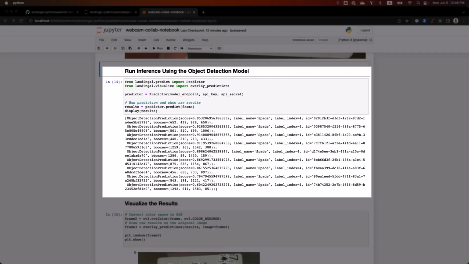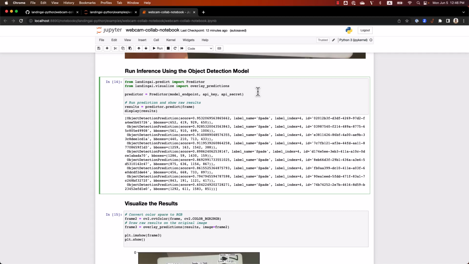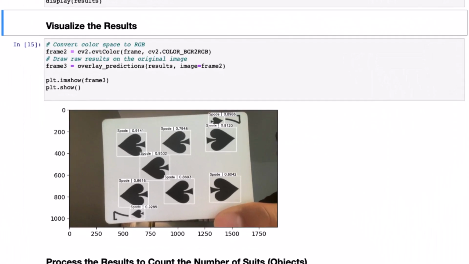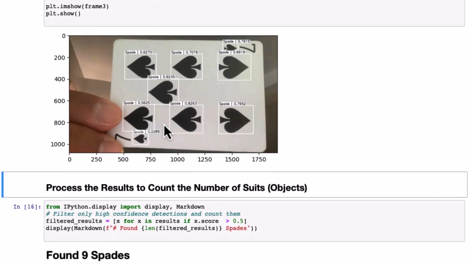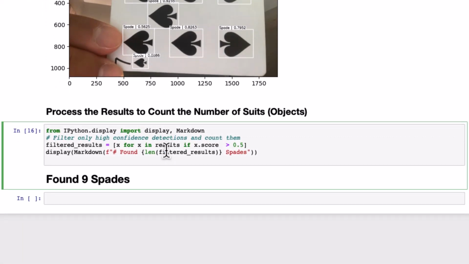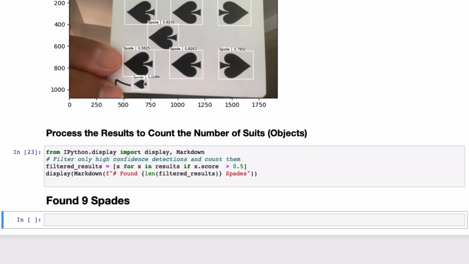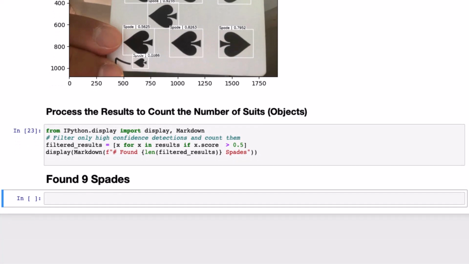This code cell will initiate the model in Landing Lens to run inference on the image. And when I run visual results, the image displays with the predictions from the Landing Lens model. I can see that the model successfully predicted the spades here. Now when I run this code cell here, the application counts how many objects were detected that had a confidence threshold higher than 50%. This means that if the model is at least 50% sure that their prediction is a suit, then that prediction will be counted.